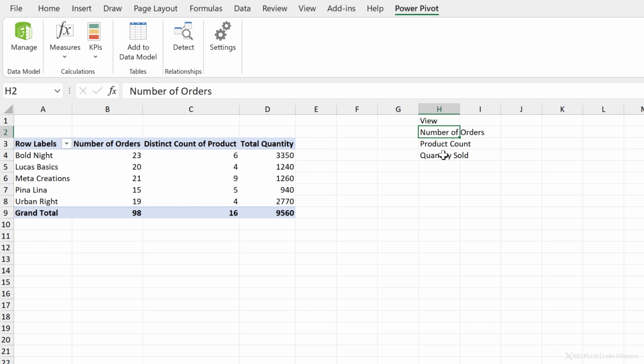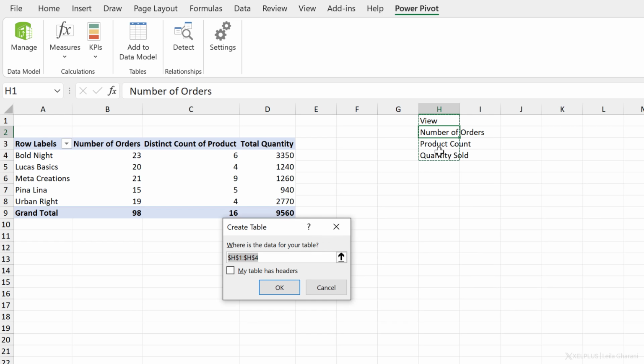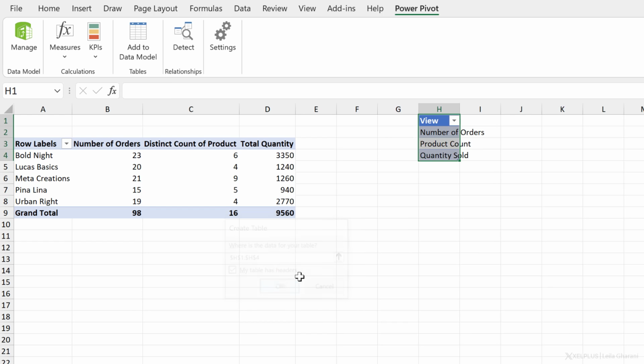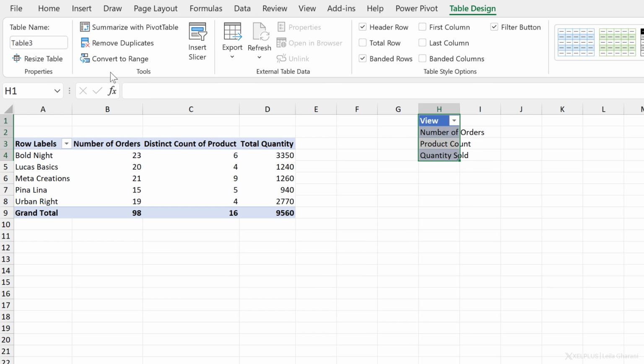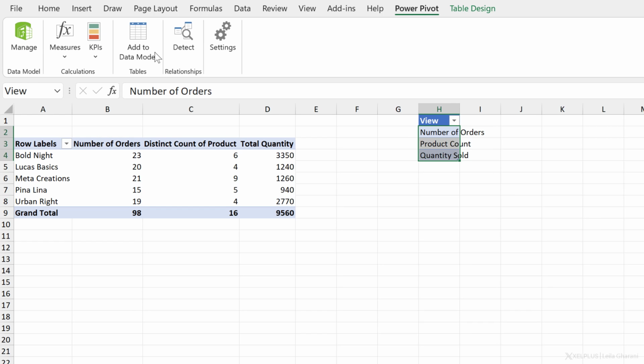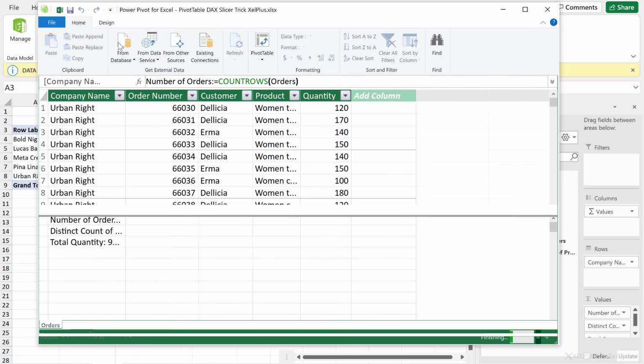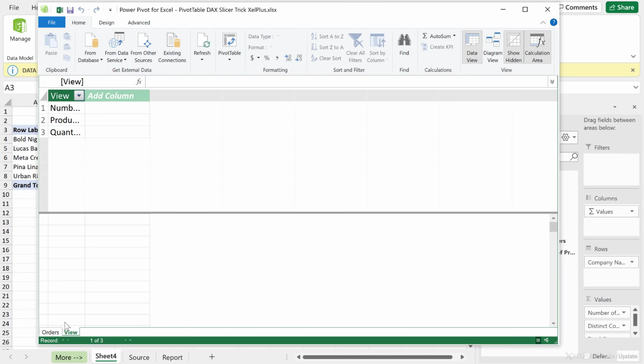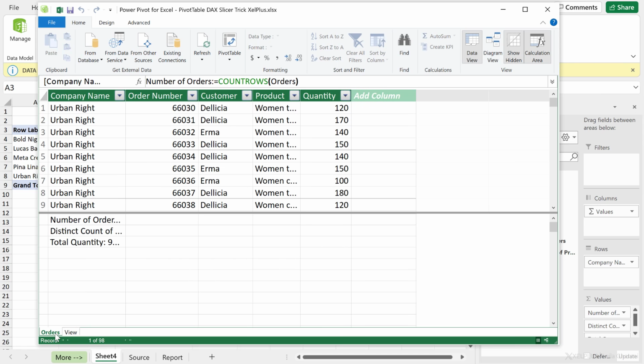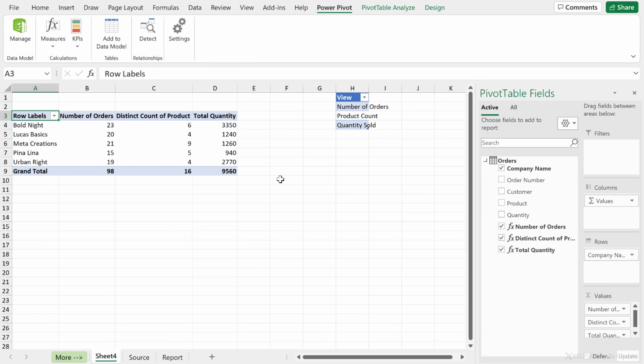Okay, so now that we have our list, let's format it as an Excel table. My table has headers and OK. Under table design, let's call this view. Next, we need to add this to the data model. So let's go to the Power Pivot tab and add to the data model. Right, so we can see it, add it right here. That's our view table, and this is our original orders table with the measures that we created before.